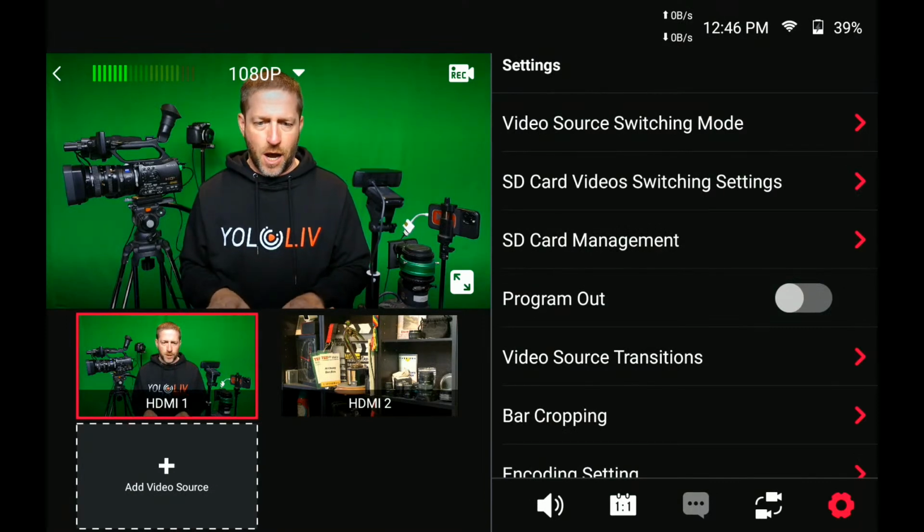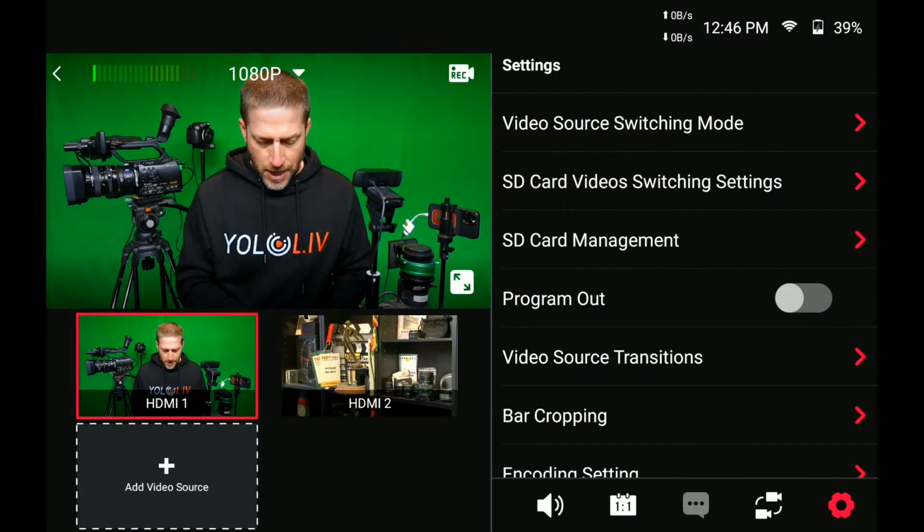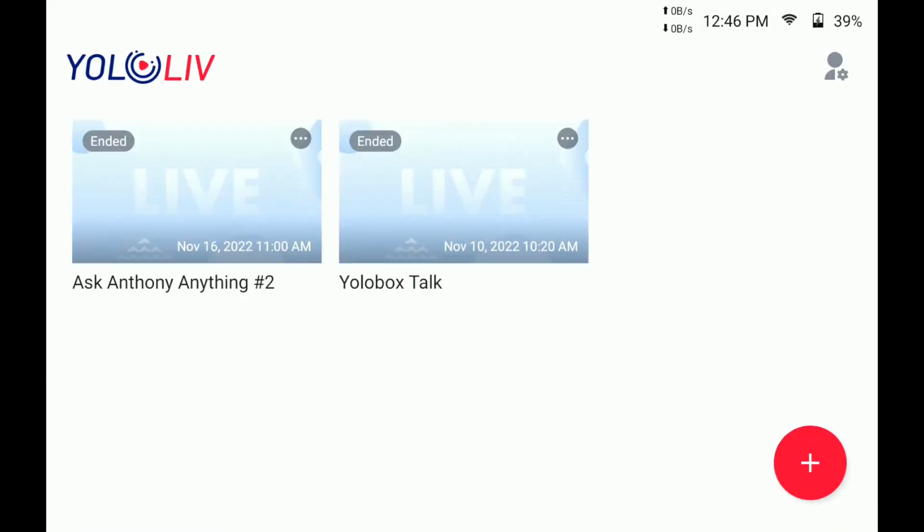So now you're looking at the output of the original YoloBox. We're going to exit that event, and you see the three dots up there on the top of each box? If you touch those three dots, you can duplicate. So once you create a streaming event, which you can use just for recording if you wanted to, you can duplicate it.